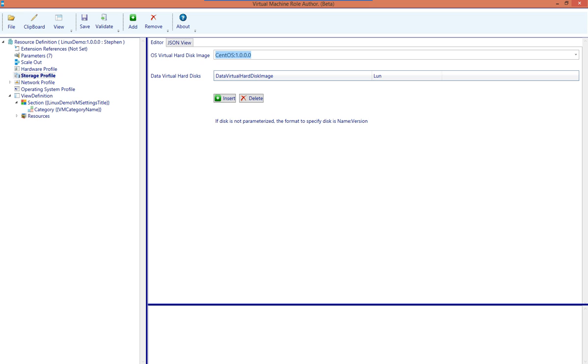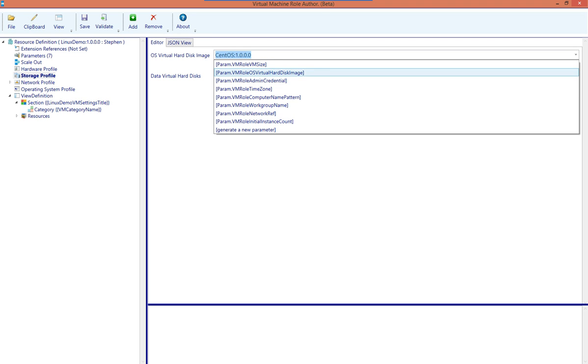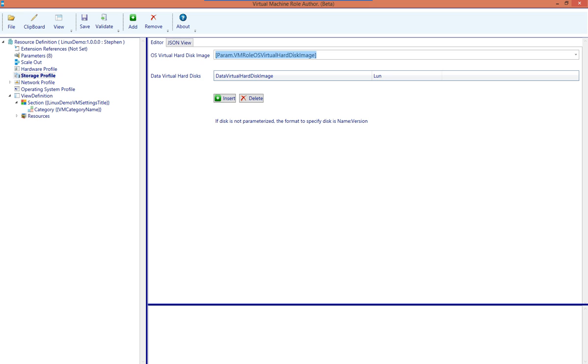Rather, the deployment process will automatically use the VHD in the VMM library to which this user has access that has the family name CentOS and the release value of 1.0.0.0. I don't want to hard code the virtual hard disk image, so I'm going to go back and select that this be parameterized for the end user to choose.